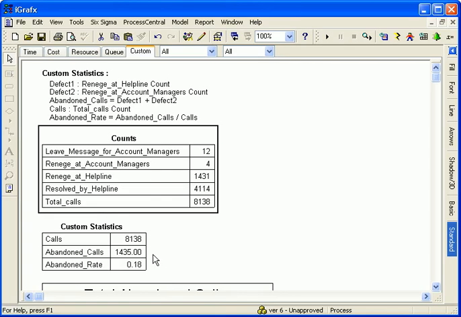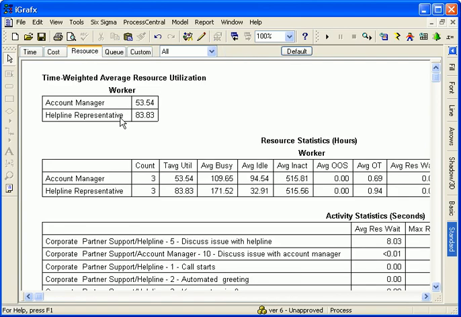Currently, over 1,400 calls per month are abandoned. This 18% abandon rate is unacceptable. The helpline representatives are highly utilized at over 80% utilization. It seems that another worker is needed.